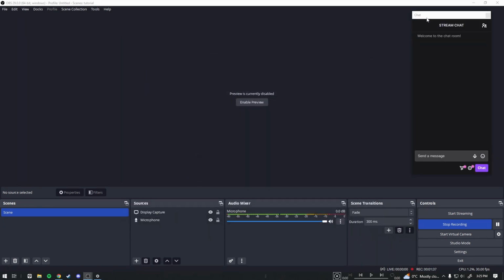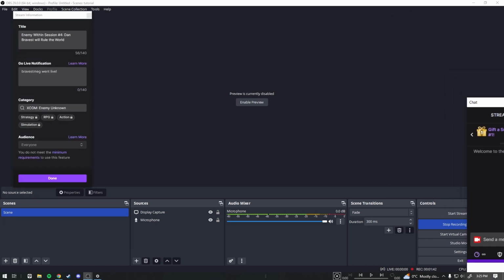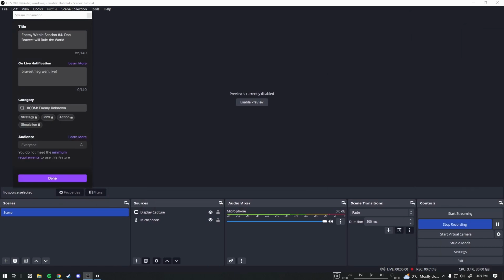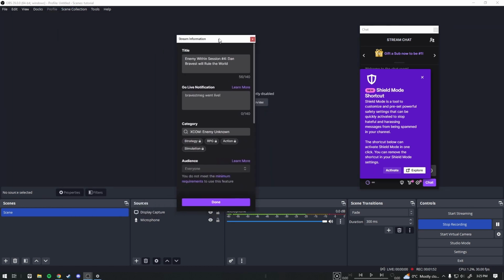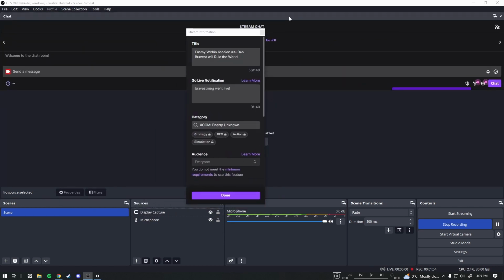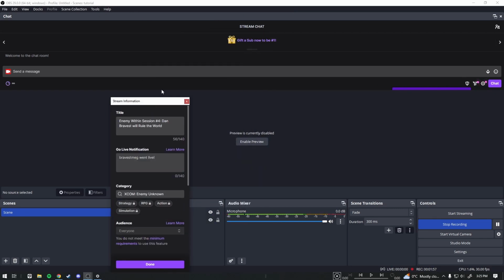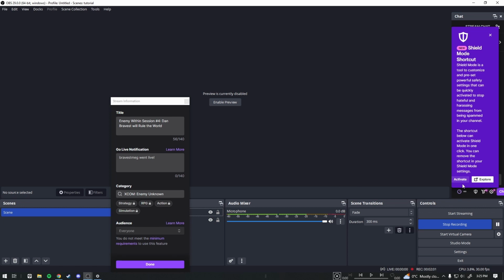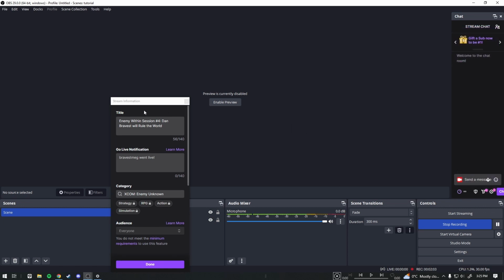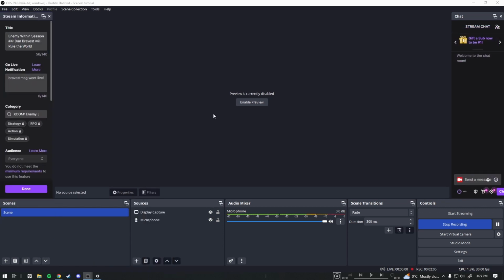Now you'll notice that my chat has popped up on screen. And so I'm going to try to dock that off to the side if it'll let me. Maybe if I enable the preview, it'll let me. No. Let me disable that preview again. But it gave me my stream information and it gave me my chat as a pop-up. Oh, look, it let me dock it. I want to move it over to the side for my own personal preference. Same with the stream info off to the side.